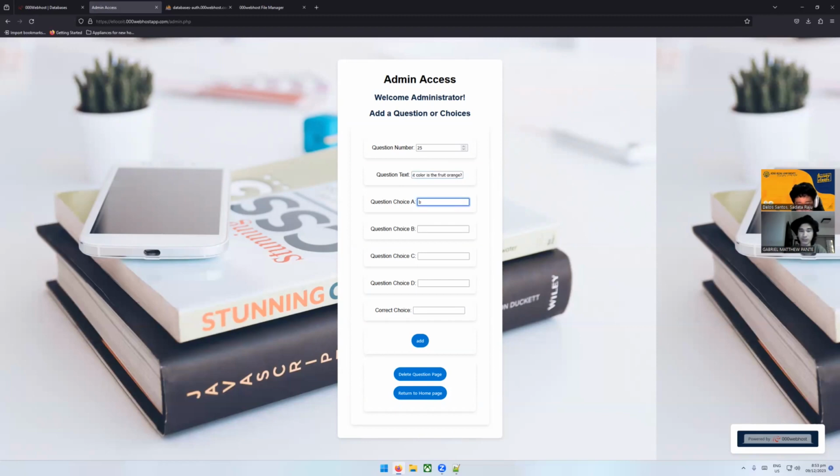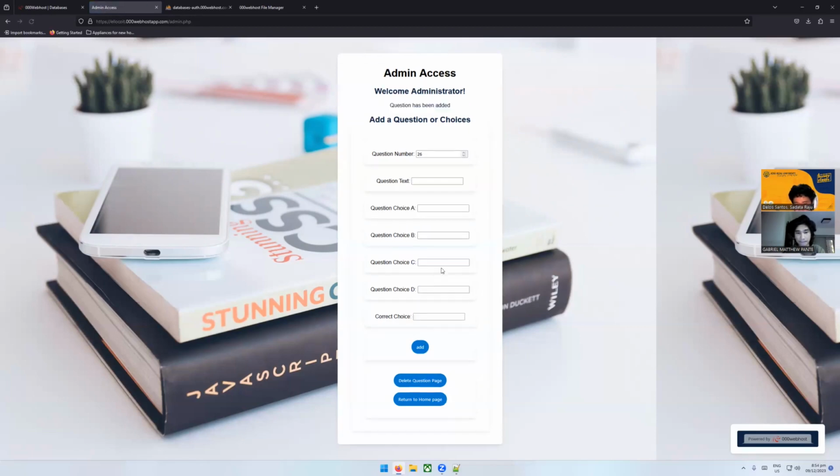Then the question choices from A to D range. In the correct choice, we can set what number here is the correct choice, represented by 1 to 4. So let's say number 2 is the correct choice. So let's click add. And there you go. Question has been added.